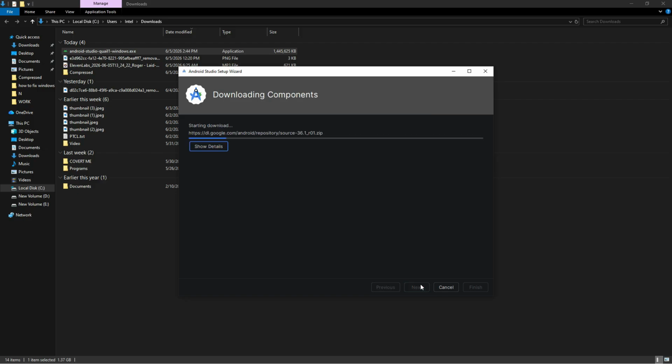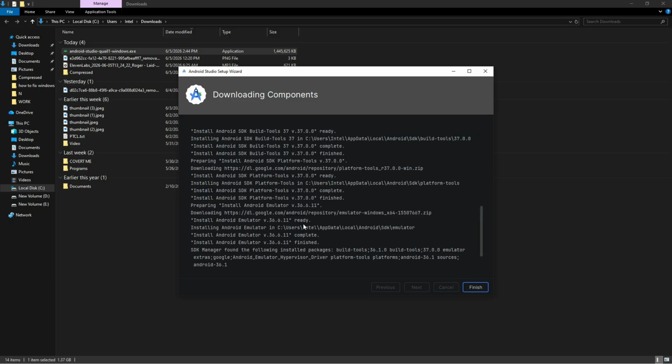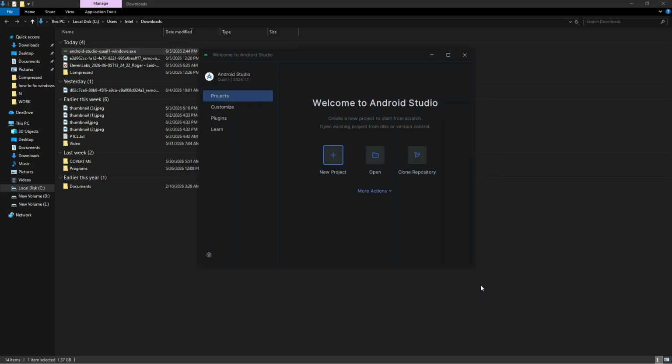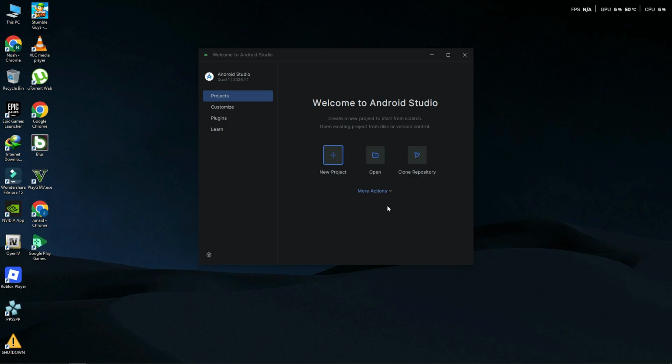Android Studio will now download some required components. Wait for the process to complete. Then click Finish. Once everything is set up, click on More Actions and then select Virtual Device Manager.